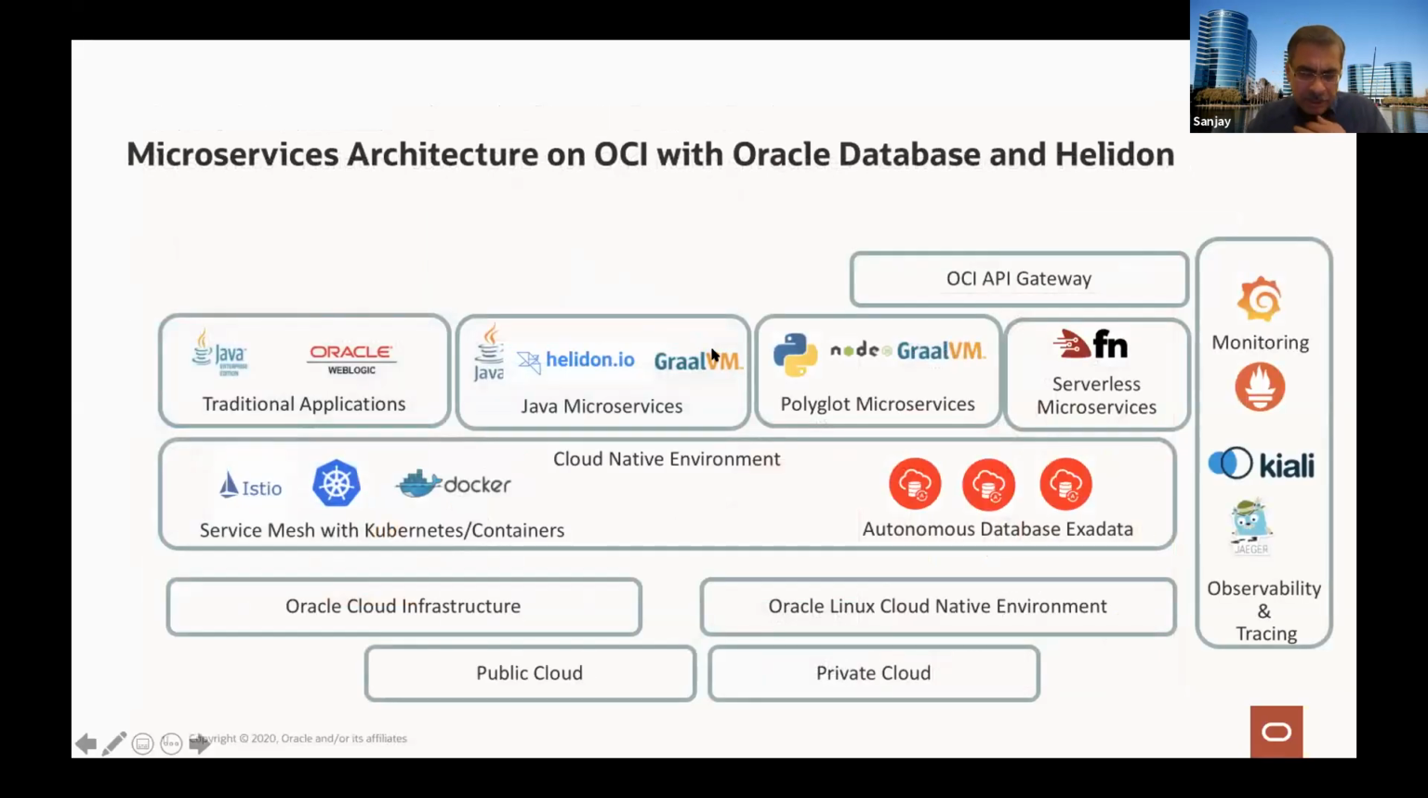So when you start to think of a stack that comes together with the pieces you saw on the previous slide, you see, it could be a public cloud or it could be a private cloud, right? Private cloud could be a hybrid in your data center, or a part of a public cloud. So there's an Oracle Cloud Infrastructure. Of course, you're probably familiar with it by now.